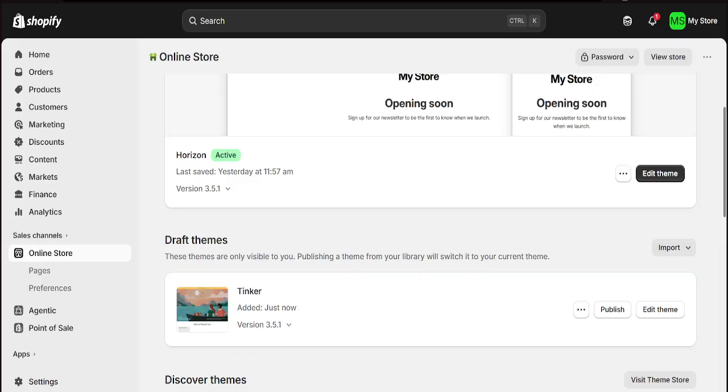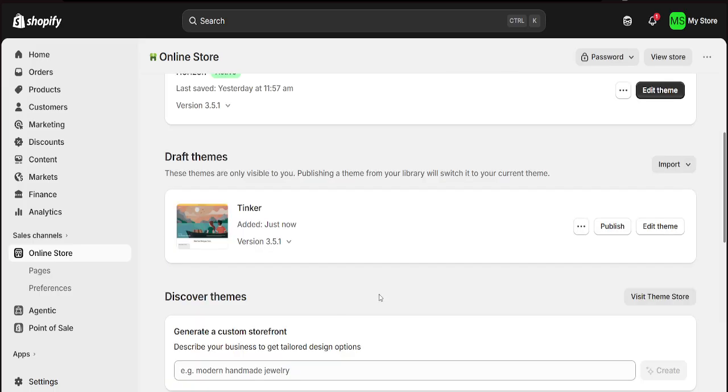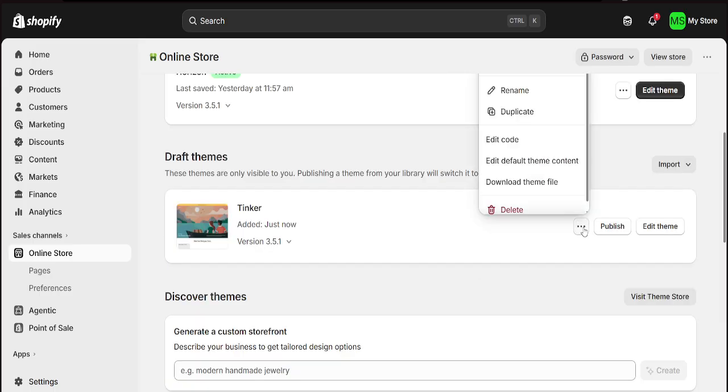On the Theme Library page, locate the theme you want to remove. It is very important that you do not delete your currently active, published theme. You can only delete a theme that is currently inactive. If you try to delete the live theme, the option will be unavailable.